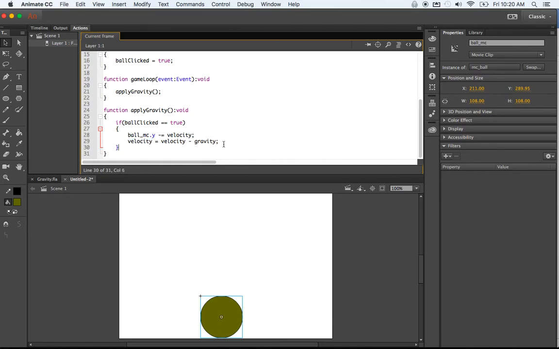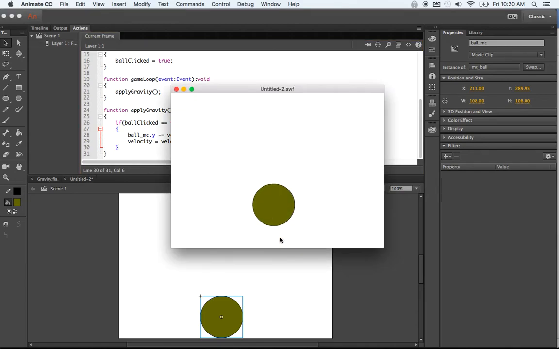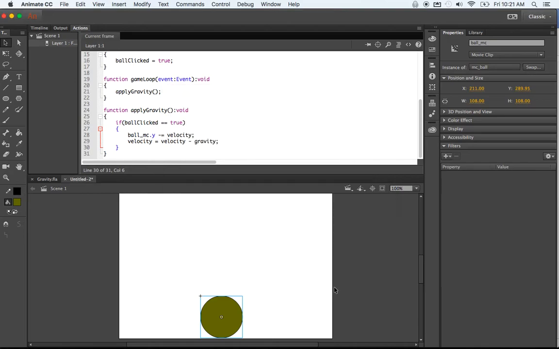Okay, so let's see if that's going to work first. Command return, click. There we go, nice. So we've got the problem of it disappearing through the bottom of the screen now, but we'll fix that in a minute. So that's what's happening there.